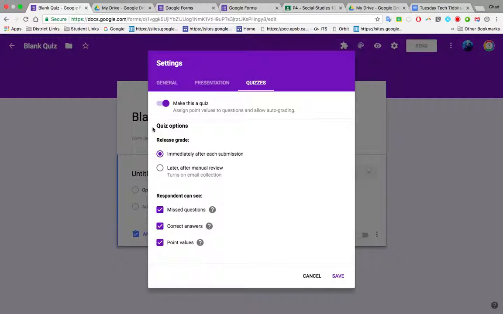A few of the other settings that you can select under quizzes is when you want the grade to be released, so what the students get. So they can get the mark immediately after or later after you do a manual review. So I'm just going to leave that at immediately.